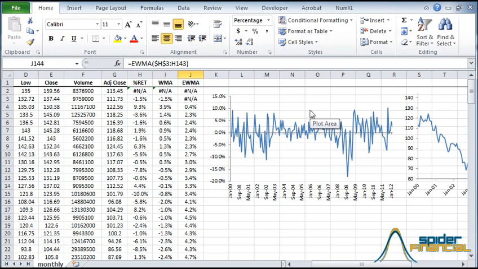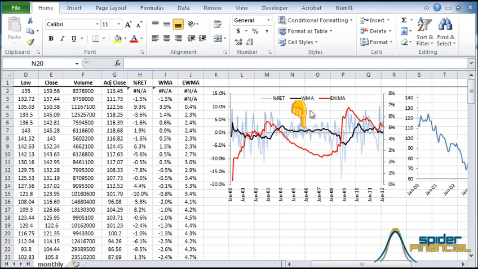Plot the WMA and the EWMA in the same graph as monthly log returns. Assign the EWMA to the right-hand side axis. Note that the 12-month moving average is relatively stable. On the other hand, the volatility is relatively active.